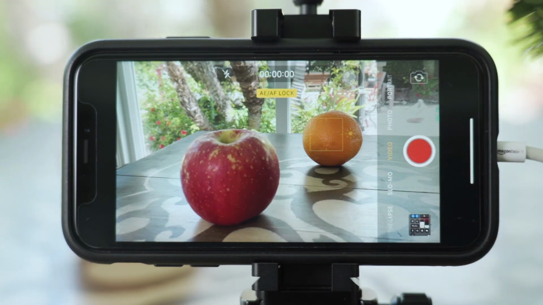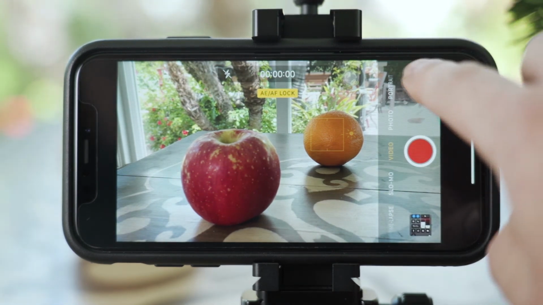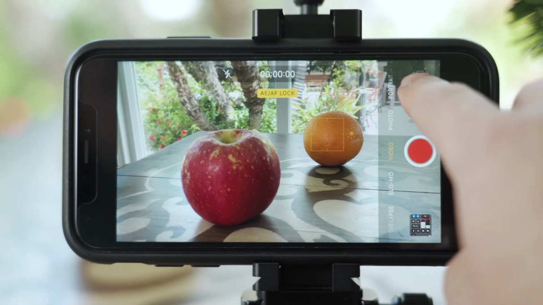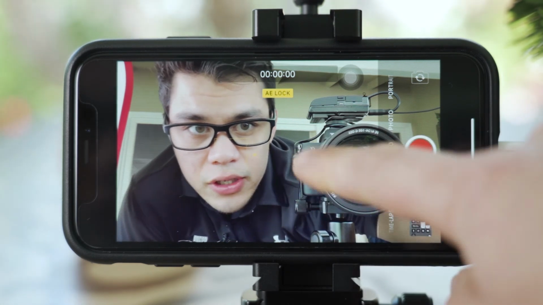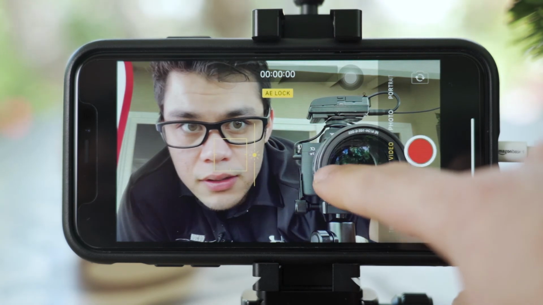Okay, so another thing to keep in mind is that when you are using your front-facing camera, you can see that there's that yellow box around your face. That means you have focus tracking on your face. But the only thing you can lock down in terms of settings, if I hold down on my face, is only exposure. You can still control it with your finger, but that's the only thing you can lock down.